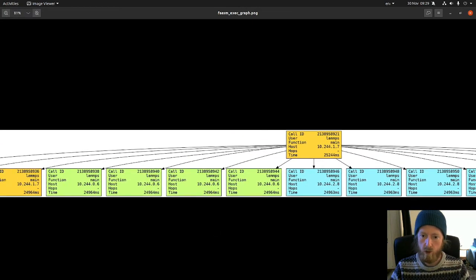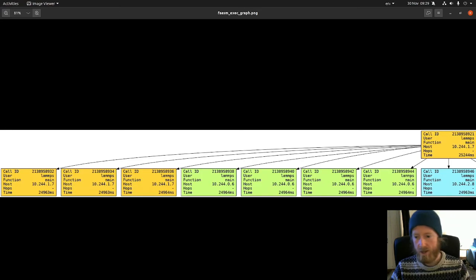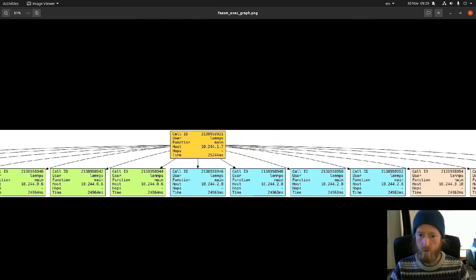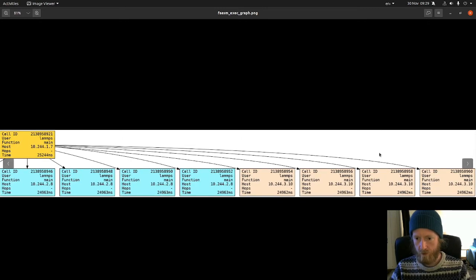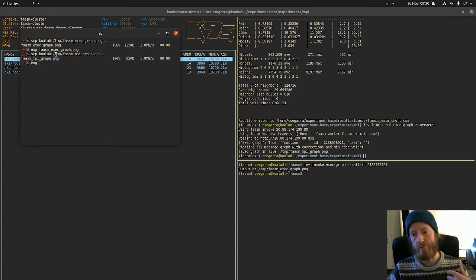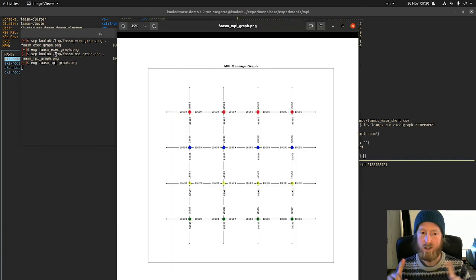So we see orange, green, blue, and pink. And indeed, those 16 MPI processes were executed over different hosts. All of them, you see, took about 24 seconds, which is to be expected. And then here we're just copying down the MPI specific graph, which will show us that this application uses a Cartesian topology, i.e. a sort of square.